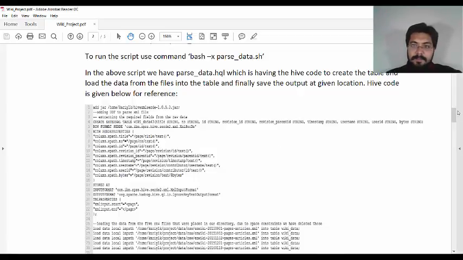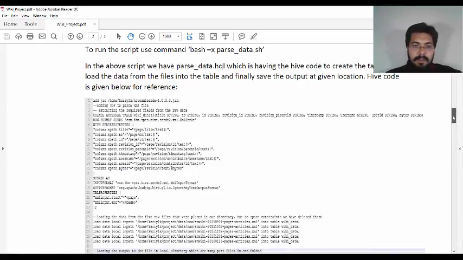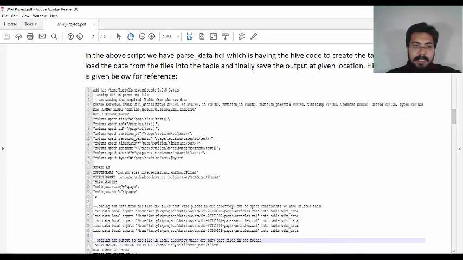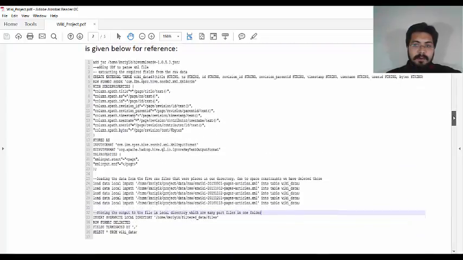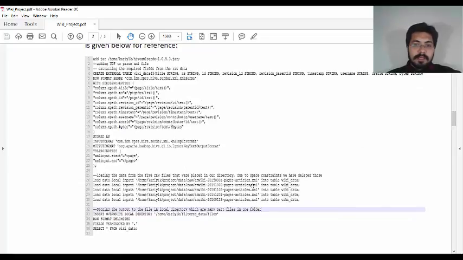So this is how we are creating the table in Hive till row number 23, and then all 5 files which we have downloaded earlier, we have to load the data from those files into the wiki data table which we have created. So this is the command for that: load data local inpath into wikidata.